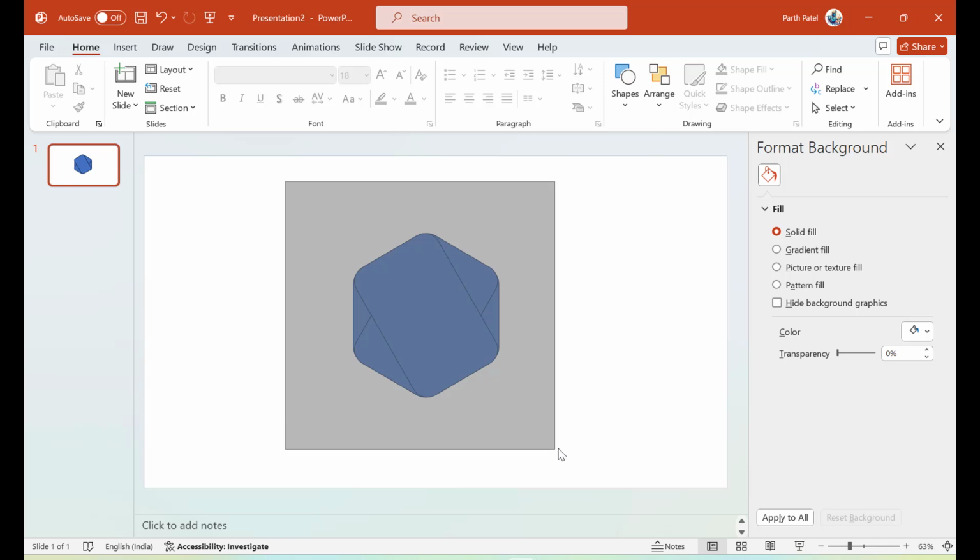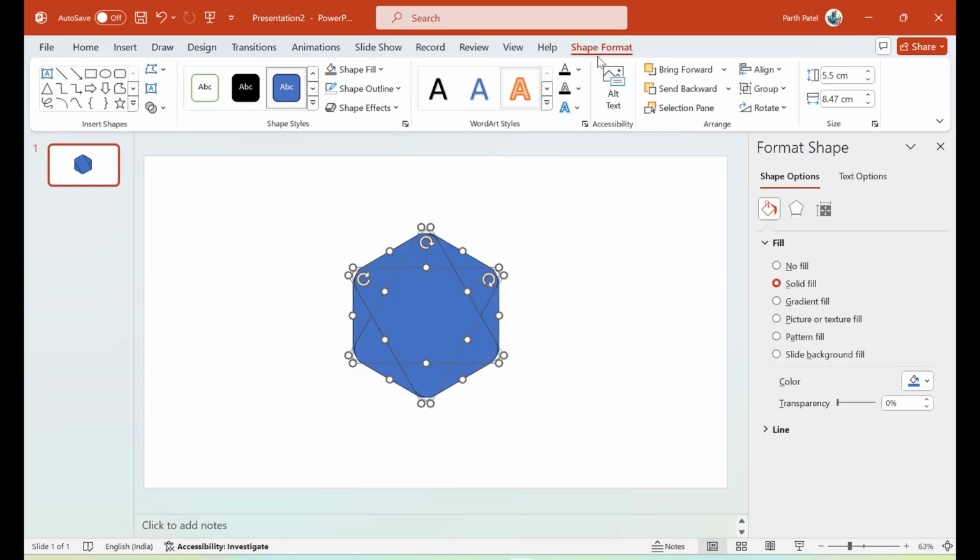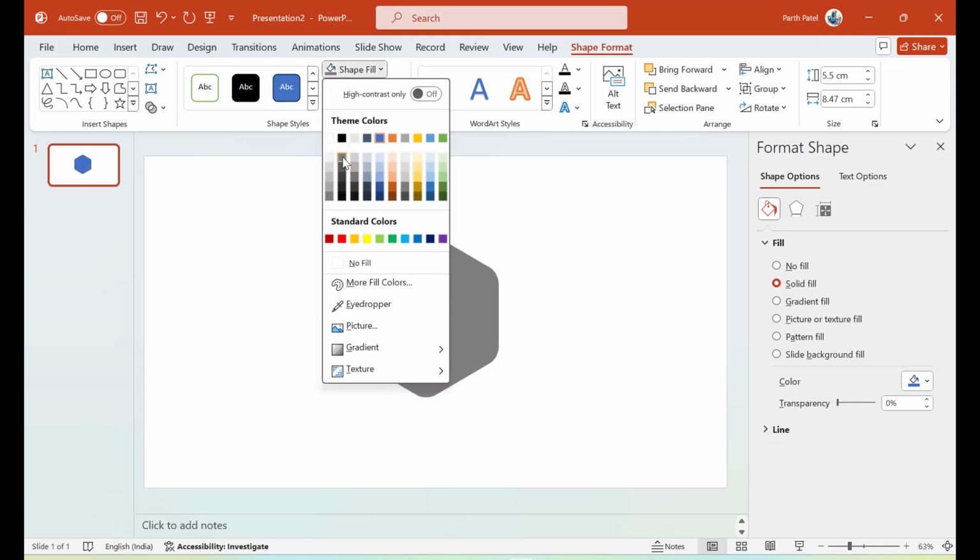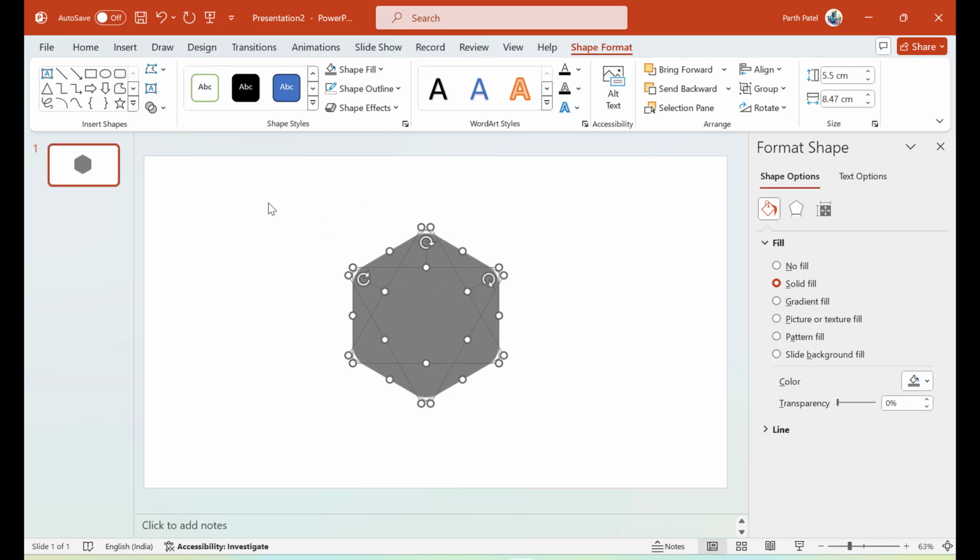Now let us select all of this and format the shape a little bit. So we'll go to shape format, and in the shape outline, let us select no outline, and in the shape fill, you can choose whatever color you want. Anyway, we are going to change it afterwards.